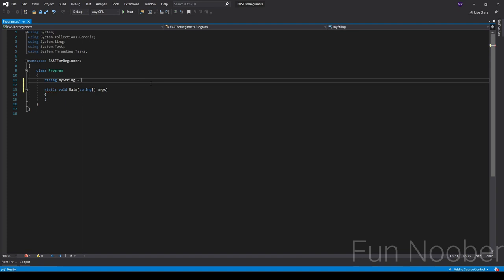And then you type in an equal sign. This will create the variable. And then you give it a value. So for example, I can give this a value of "This is my string!" And then we end the line in a semicolon, just like that. And then that red squiggly will go away. So you just created a variable.